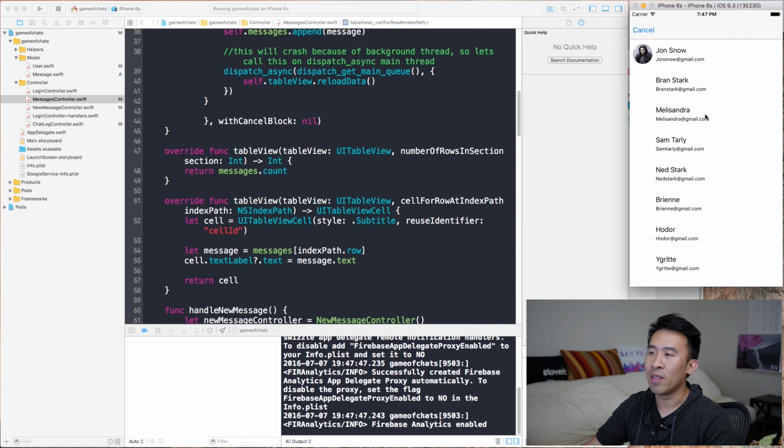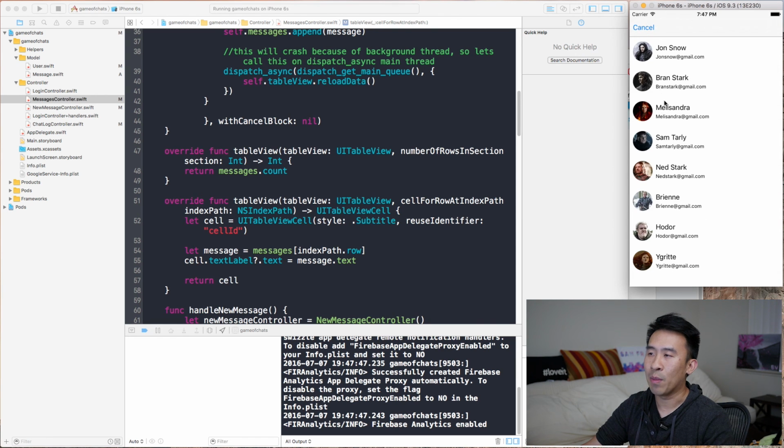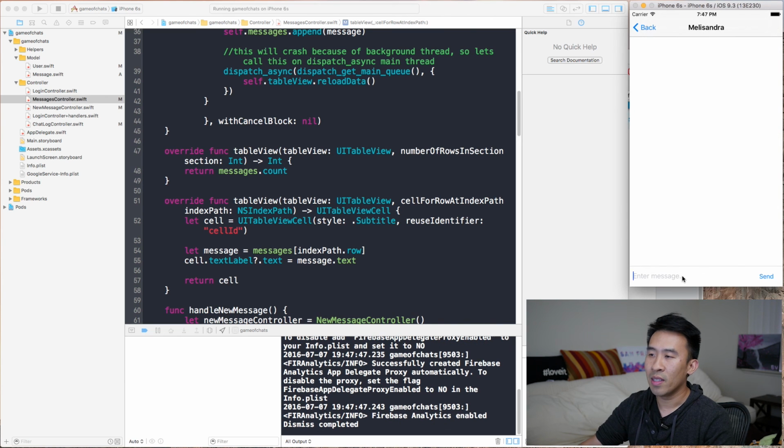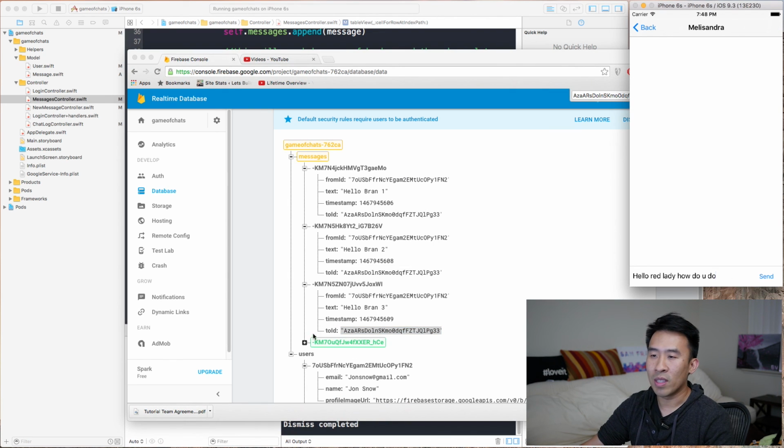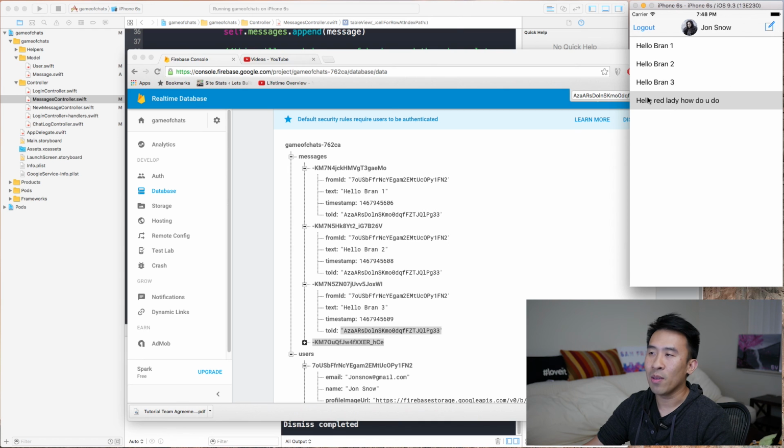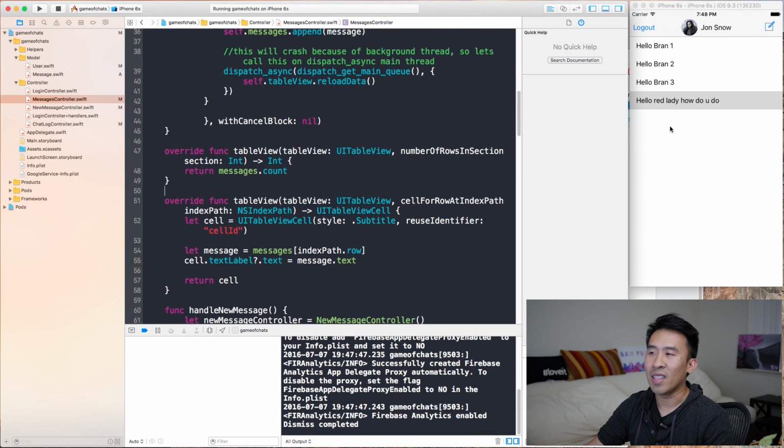So if I type in some other bit of text, for example, for Melisandre, hello, red lady, how do you do? And try to hit, let's see, I'm going to hit enter here, puts a new message down here. If I go back, we actually see this message over here as well. So there's a lot of things we have to fix here, but this is currently the state of where we are.